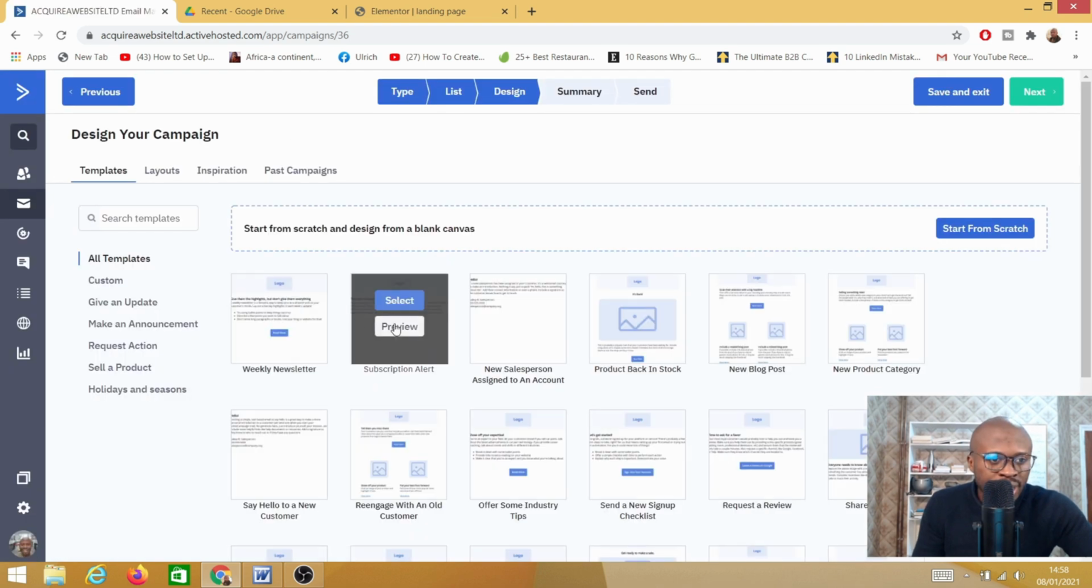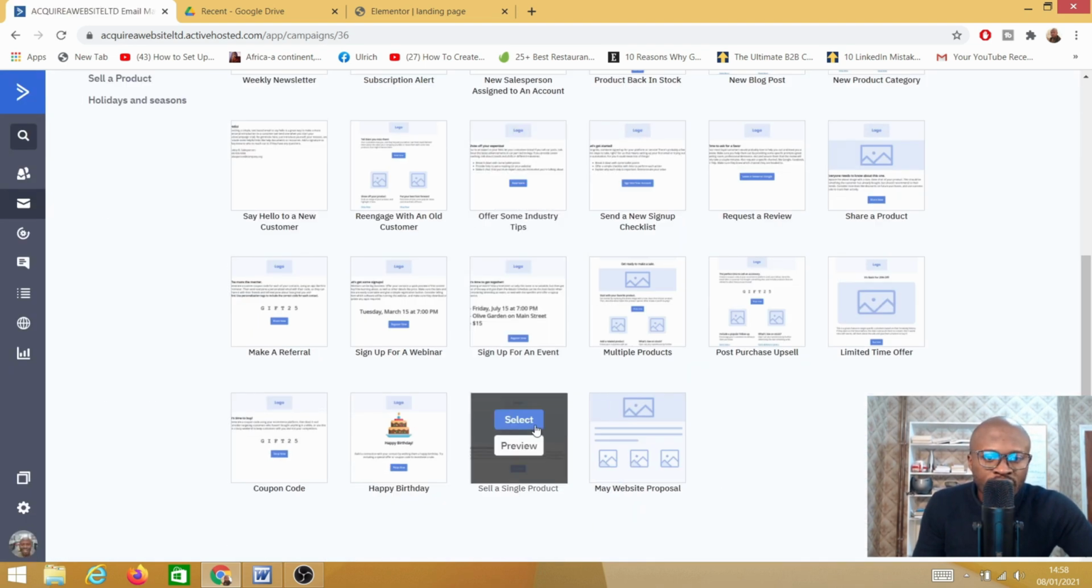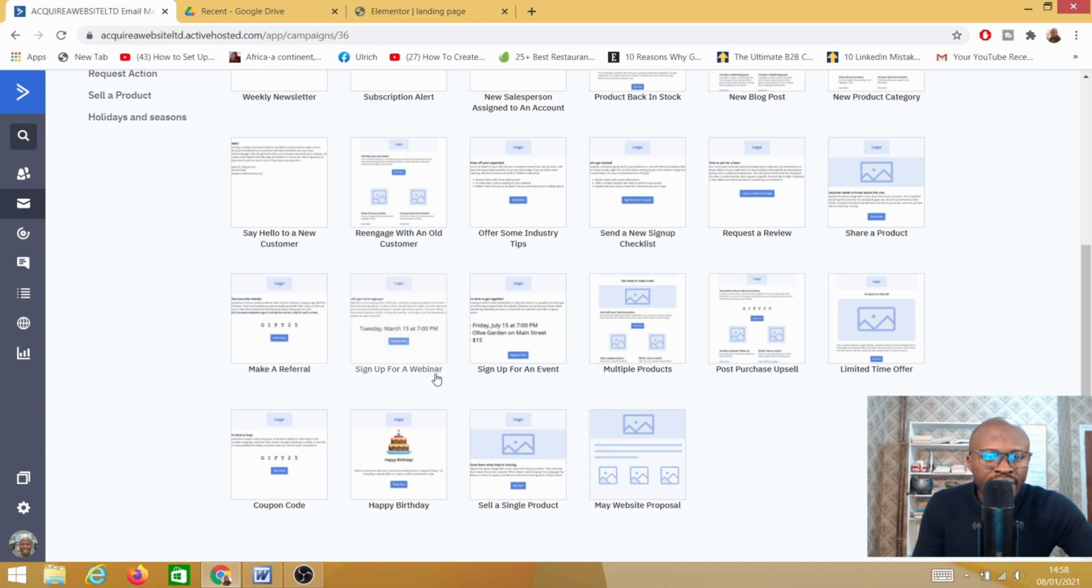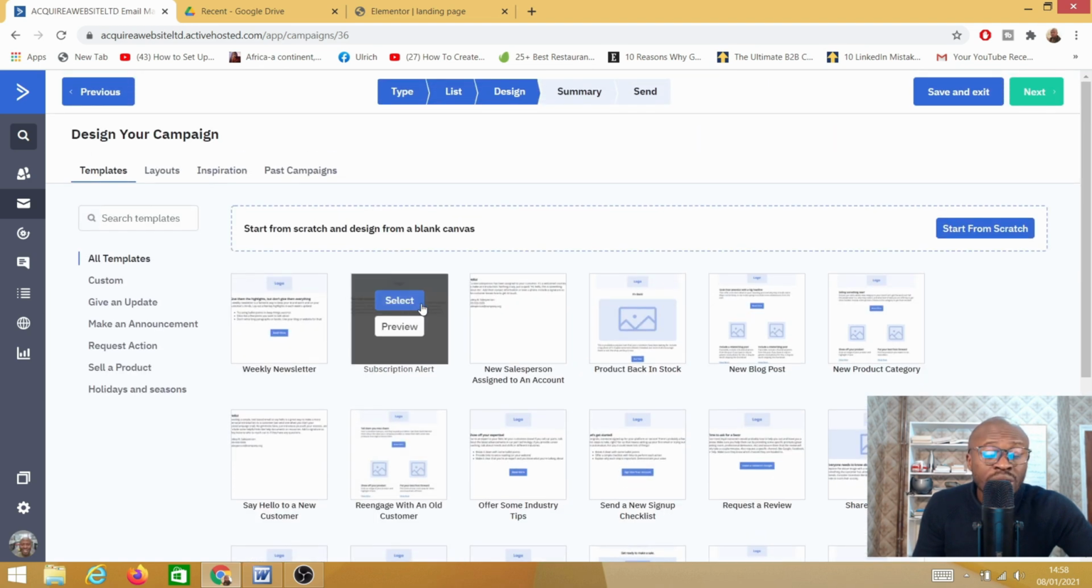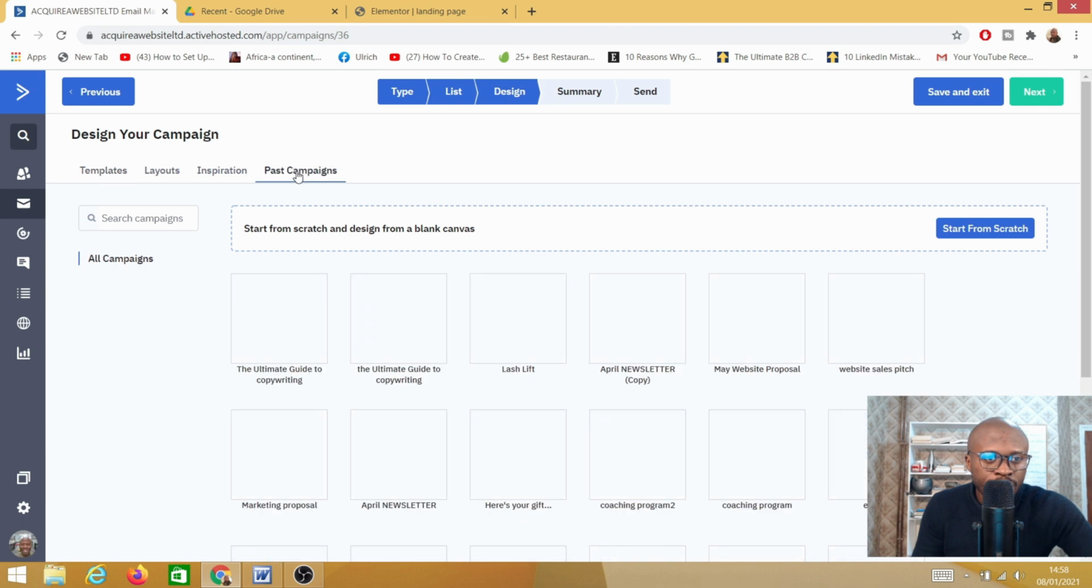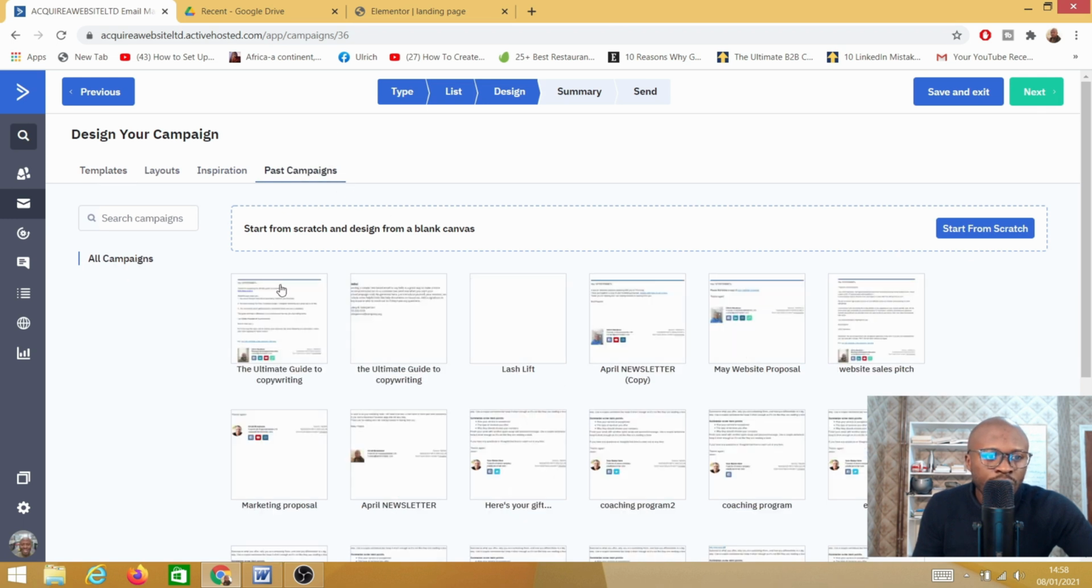As you can see, these are some of the templates which are available, right? You can go ahead and choose any here and customize it in your own liking. So because I've previously run some campaign with ActiveCampaign, I'm going to select my past campaign and I will select this specific one.